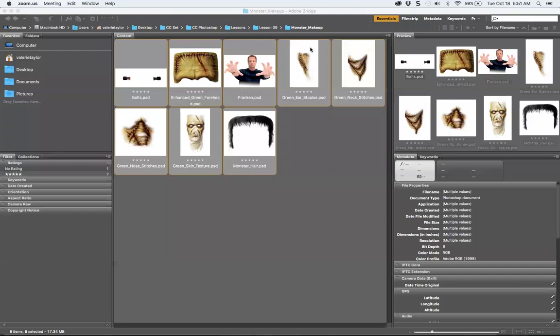Welcome to Chapter 9, Advanced Compositing. In this lesson, we're going to get more creative than the strict techniques. You can explore some of the more artistic applications of Photoshop and composite multiple images into a poster.